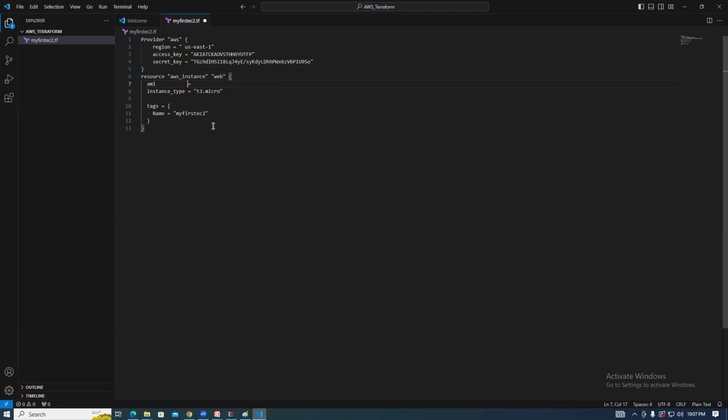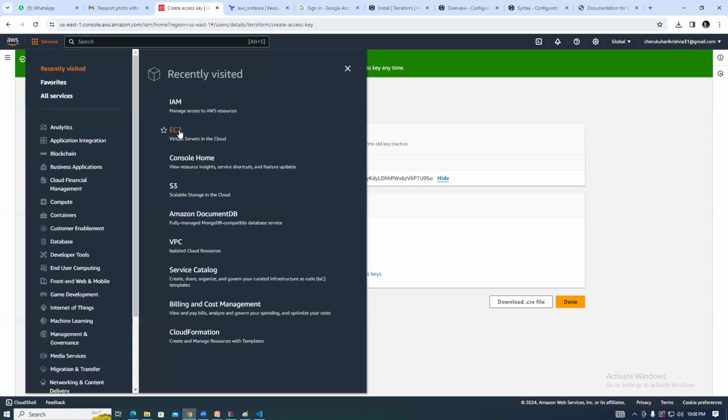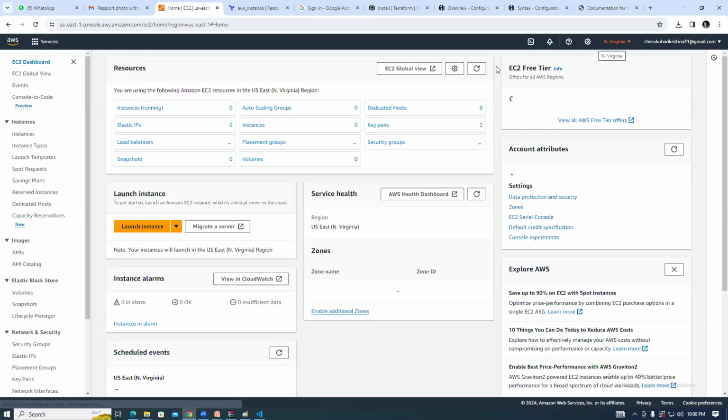So you can provide it here also, in the double quotes. The AMI is where I want to launch the instance, guys. You want to launch the instance in which region, guys? North Virginia region.